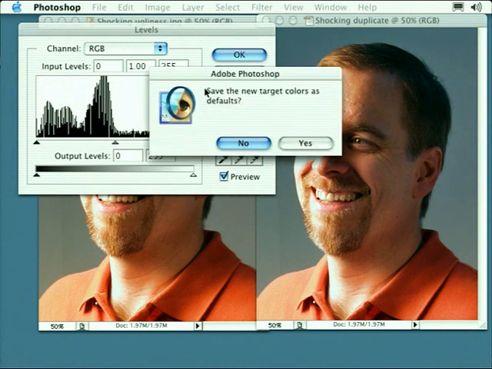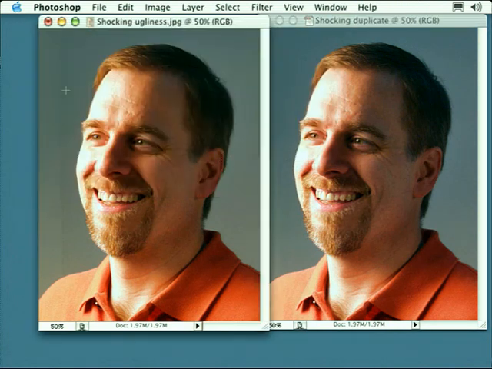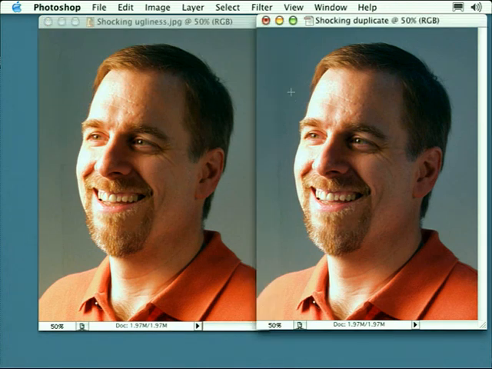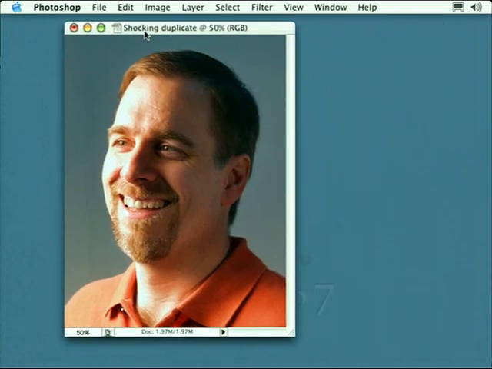Now Photoshop is going to ask you if you want to save these settings, this neutrality, for use with the Auto Color command in the future. If from now on you want the Auto Color command to make your images slightly cooler, as in the case of this duplicate image here, you would click the Yes button. In my case, I don't want to change the default setting. I just want to change this image, so I'll click No. And notice the difference between default Auto Color in this case here and customized cooler Auto Color in the image on the right. All right, I'm going to go ahead and close this original shocking ugliness image without saving it. And let's work on this shocking duplicate here.